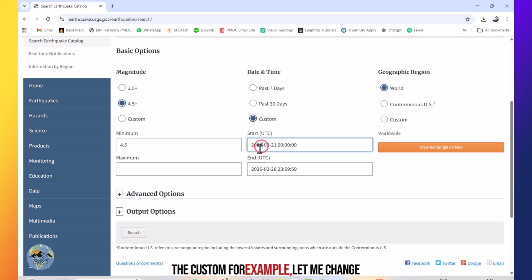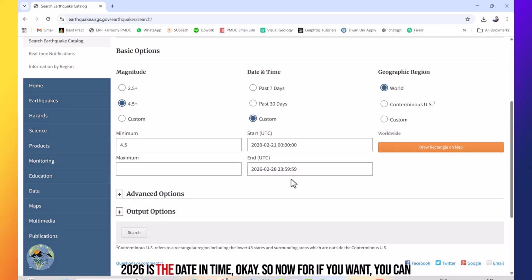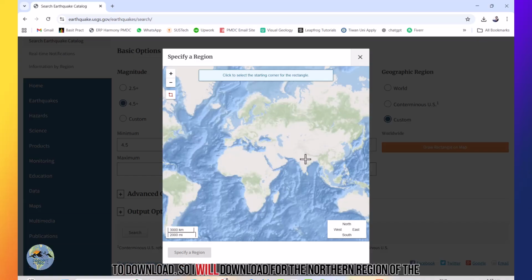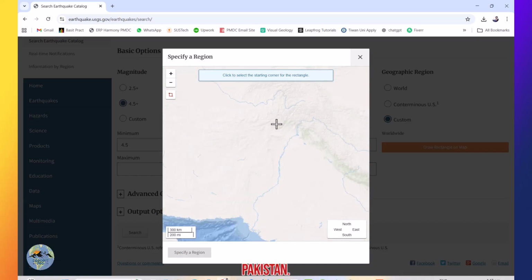For example, let me change the start date. I will select 2020, and for the end time, 2026 is my end date and time. Okay, so now if you want, you can download this data set for the whole world, or you can also select the custom. For the custom you have to choose on the map for which area you want to download. So I will download for the northern region of Pakistan.